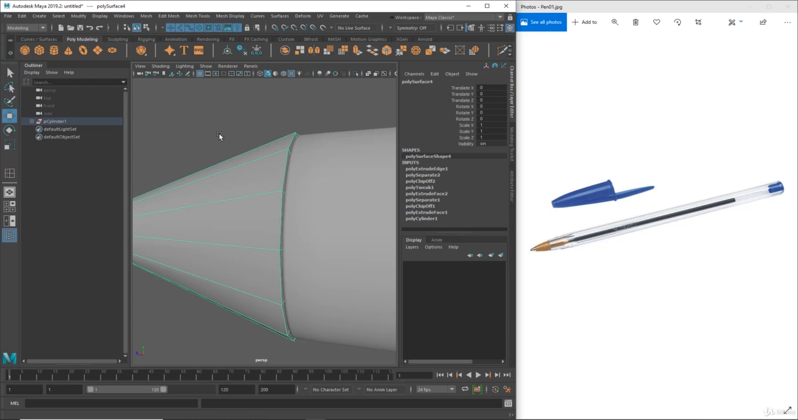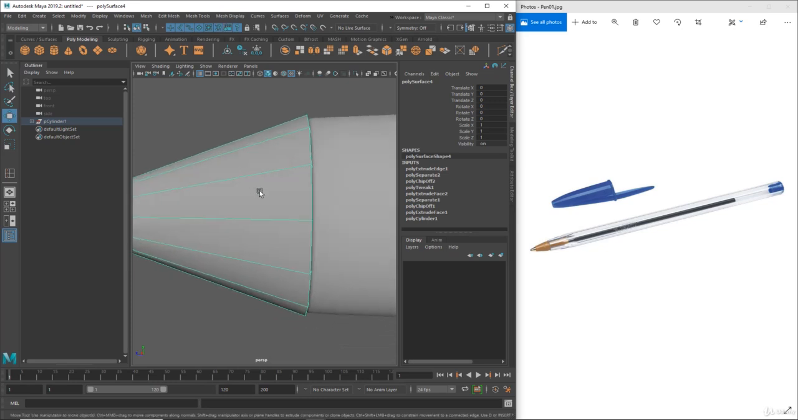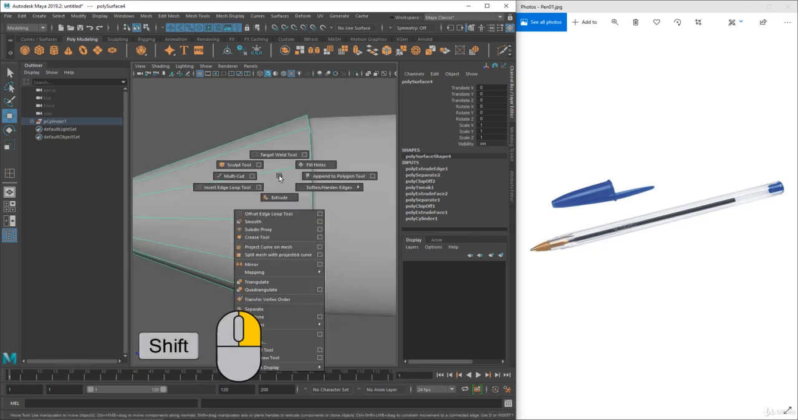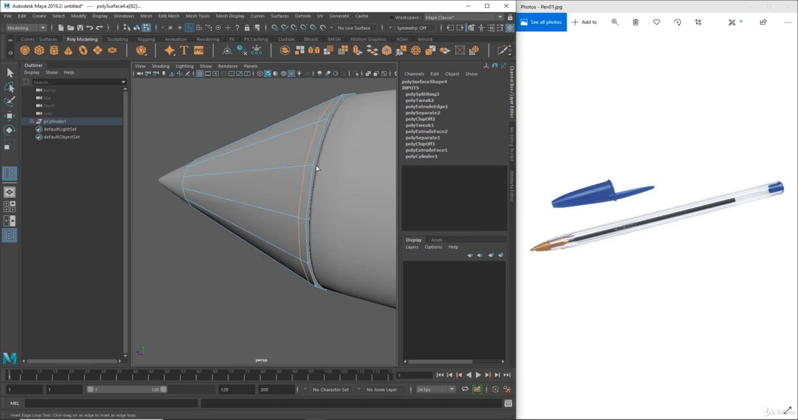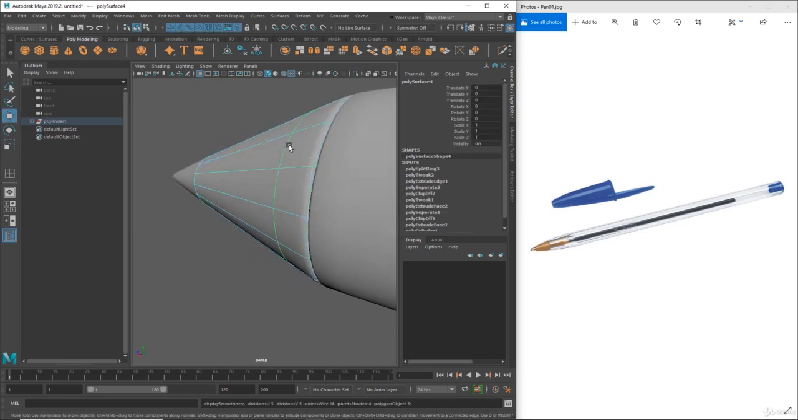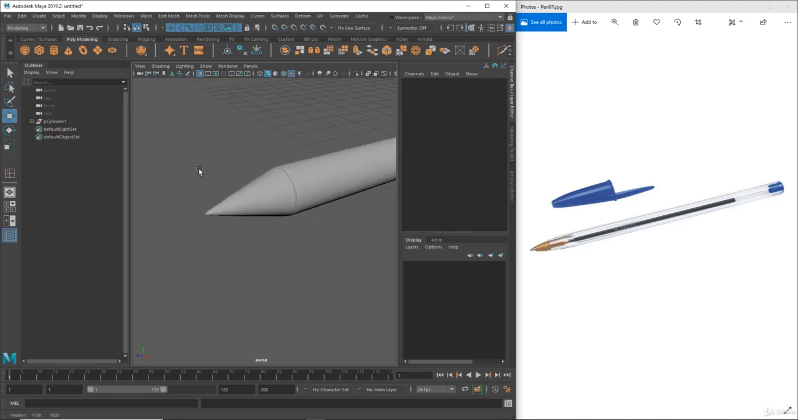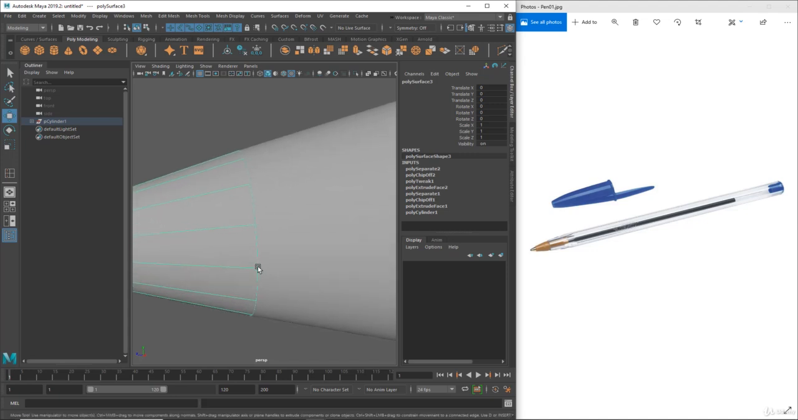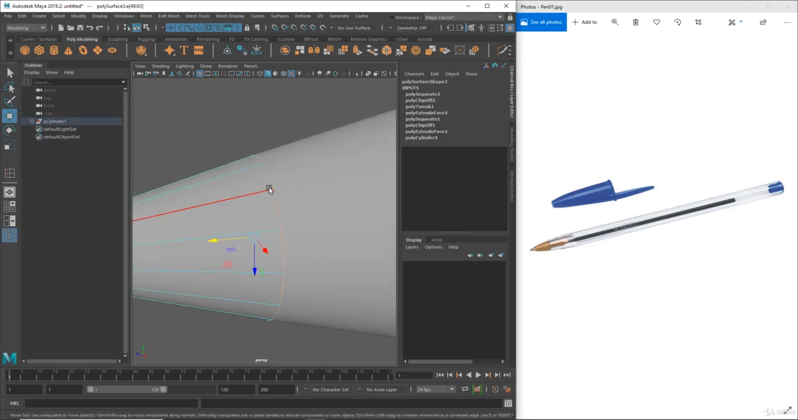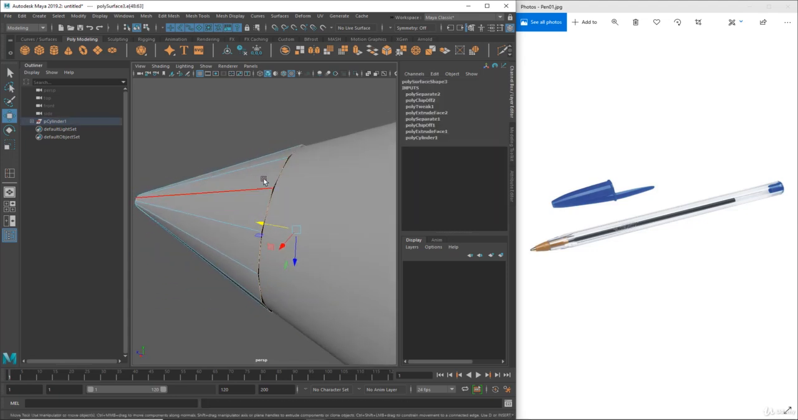So instead of going to the menu, I'm going to hold Shift on the keyboard and right mouse button, and I can select the insert edge loop from here too. So let's add, and let's see it. As you see, we have nice line there, and we are going to do that for this part too. So let's select the edges there and extrude them.